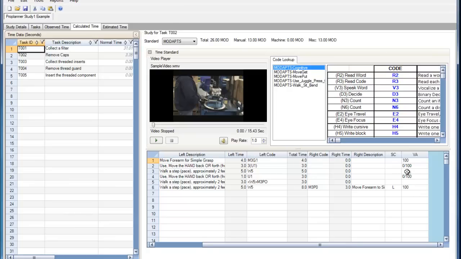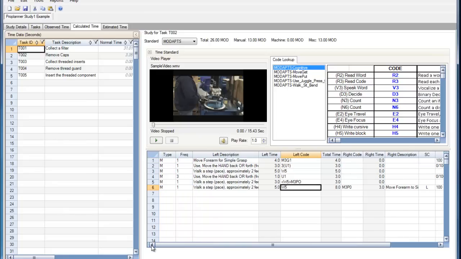To see more about editing the value-added time for these elements, please see the Predetermined Time Studies Value Added video. The templates within MODAPTS are provided, but a user can also edit these templates or make their own templates. This will be covered in a later video.